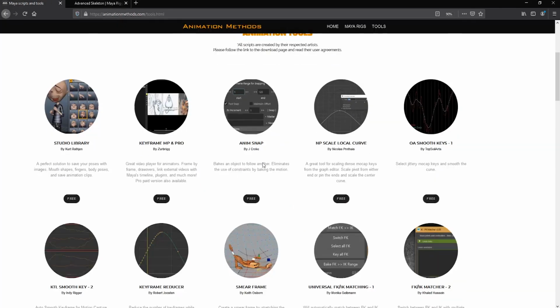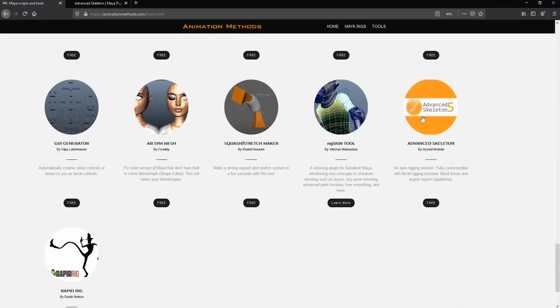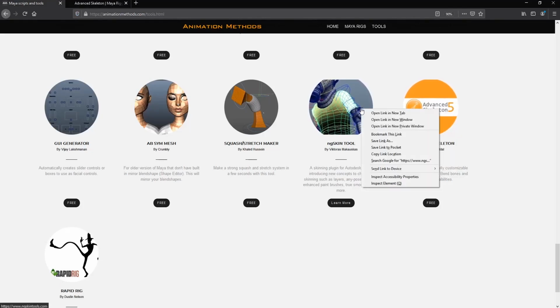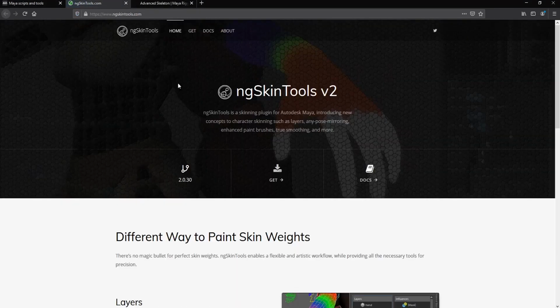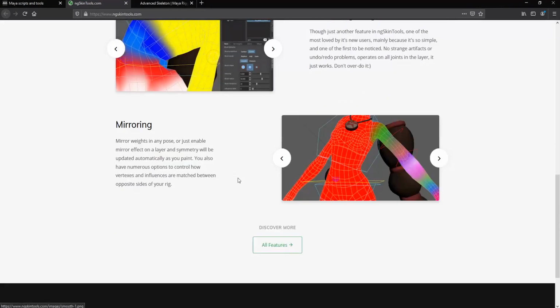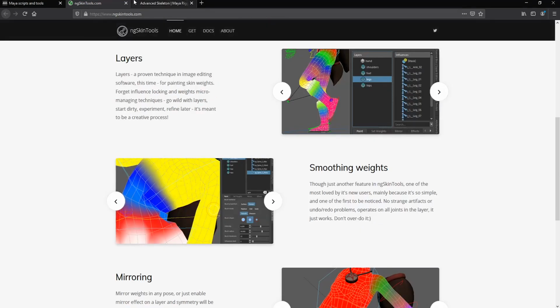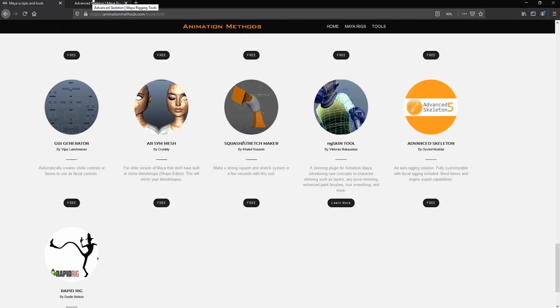Other ones, as you can see over here, are Advanced Skeleton and the ngSkinTools. They are very powerful and will reduce your stress. This is a very good one. ngSkinTools helps a lot in weight painting, and as you can see here, let me show you that. They have a very advanced variety of weight painting tools that will reduce your 50-60% of work, I think.